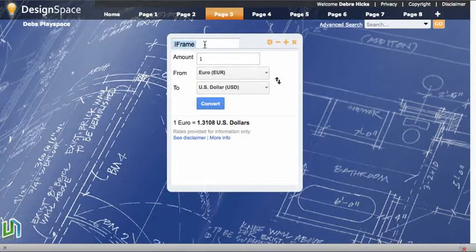space. And if I click on the text box up the top where it says iframe, I can actually write in the name of that. And our currency converter is now ready for students to use.